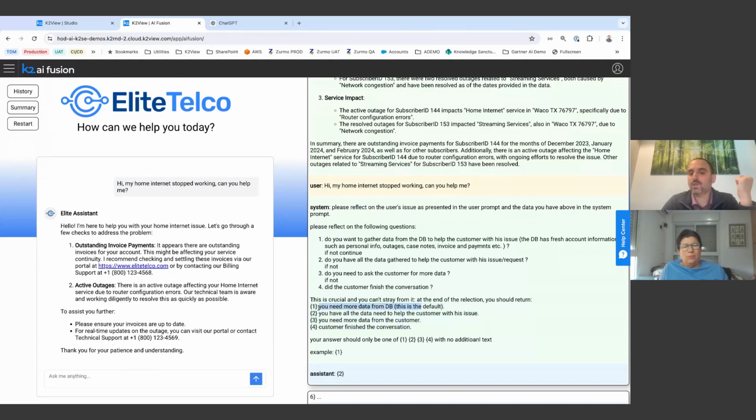Option number 1, you need more data from K2View. K2View will go to the enterprise and collect the relevant data. Option number 2, you have all the data that you need to address the customer issue. Option 3, you might need to ask the customer for more information, some clarifying question. Or option 4, the customer finished the conversation, and we can close the discussion.